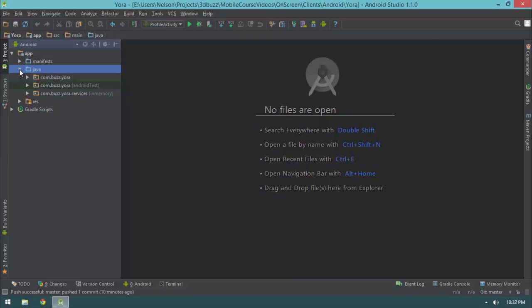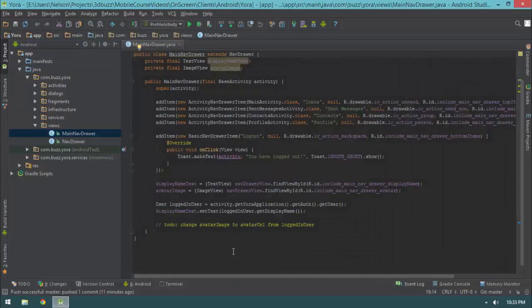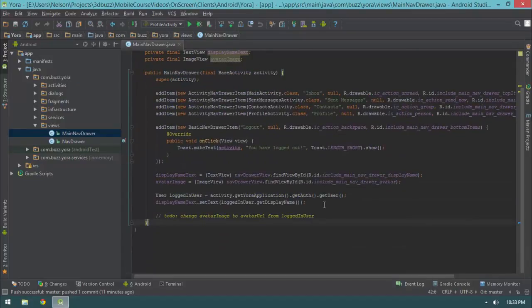So what I want to do is handle the event for when our display name changes, when our user details have been updated, and update our display name. Now, we won't be updating our avatar just yet because we're going to be using a third-party library that I'll talk about later to handle downloading the avatar images. So for now, let's jump into our views namespace and open up our main nav drawer. Now in here we have this to-do, and for now we're going to keep that there because we're going to be loading in avatars in a different way.